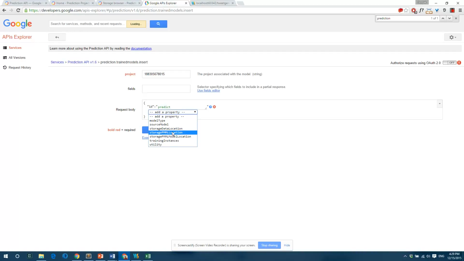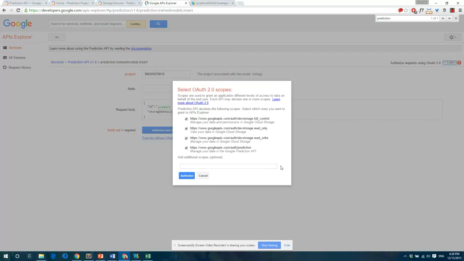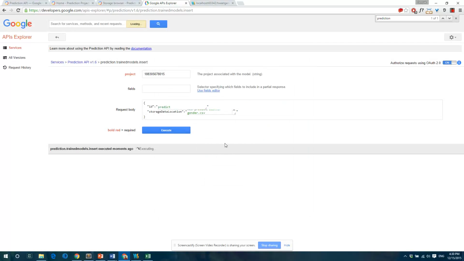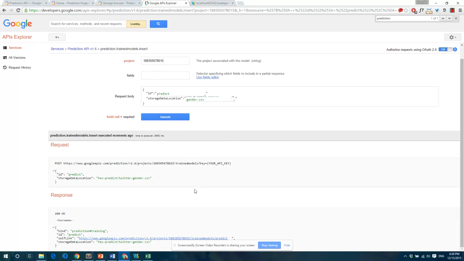And we'll give a storage data location, which is of course HES, as we told, HES predict slash Twitter gender dot CSV. Okay, so we click authorize here and we authorize everything. It authorizes, and now we can execute this. So once we execute, we can see that, all right, it just creates it, and it has started.